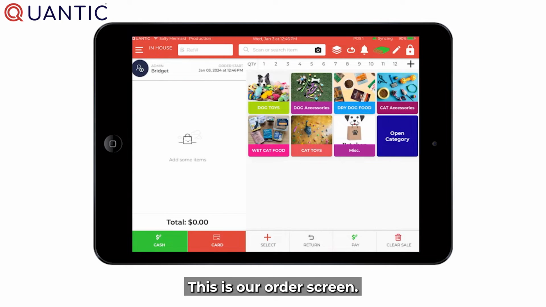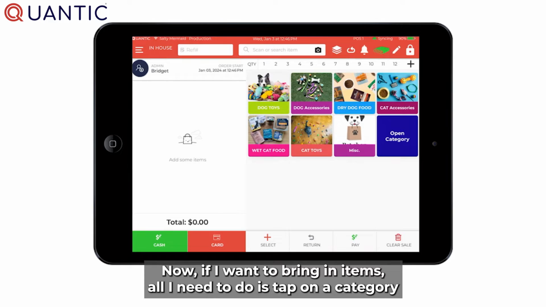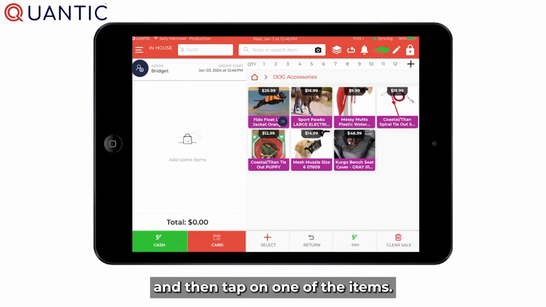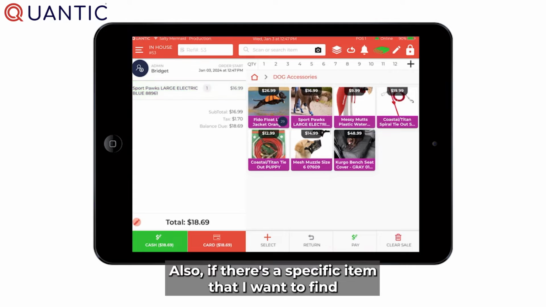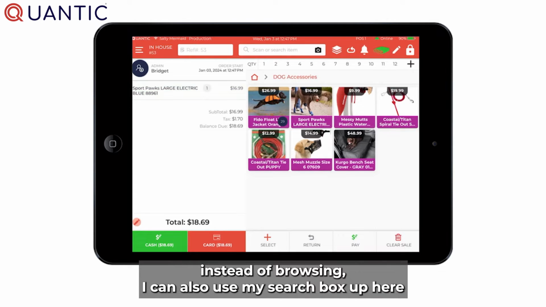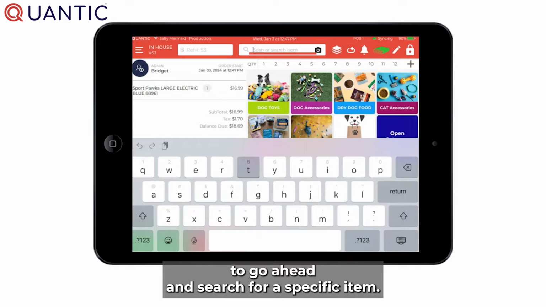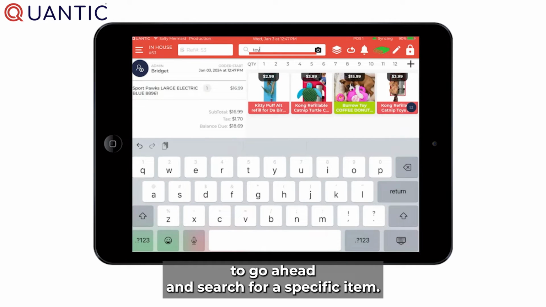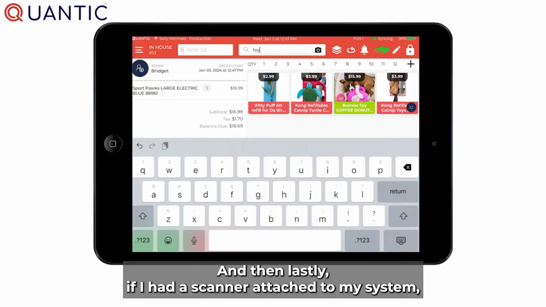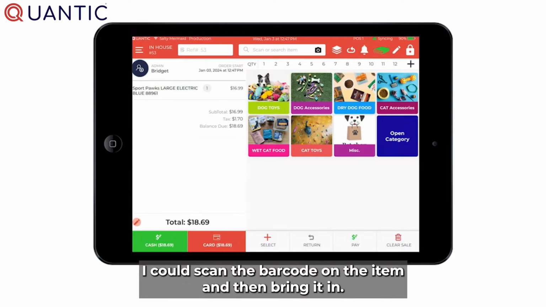This is our order screen. Now, if I want to ring in items, all I need to do is tap on a category and then tap on one of the items. Also, if there's a specific item that I want to find, instead of browsing, I can also use my search box up here to search for a specific item. And then lastly, if I had a scanner attached to my system, I could scan the barcode on the item and then ring it in.